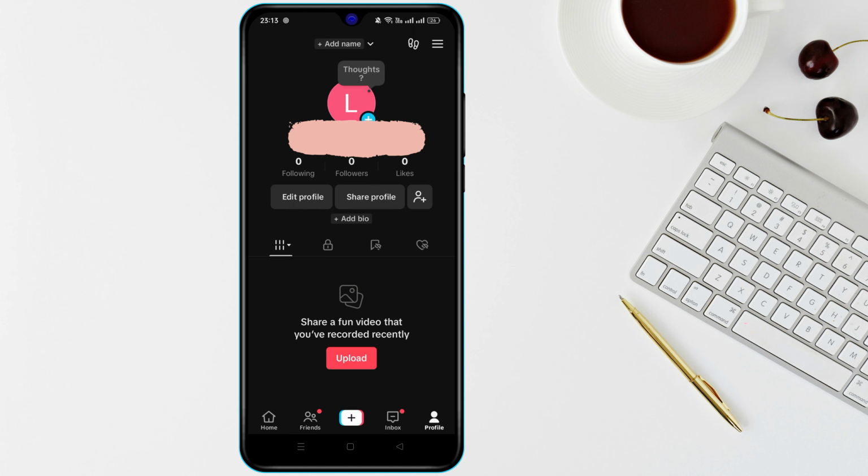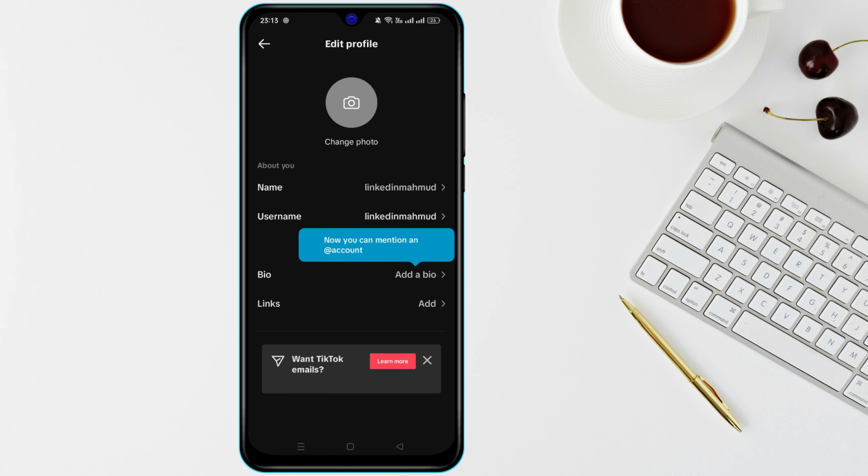Tap on the profile icon located in the bottom right corner of the screen. This will take you to your profile page. On your profile page, tap the Edit Profile button, which is just below your profile picture.